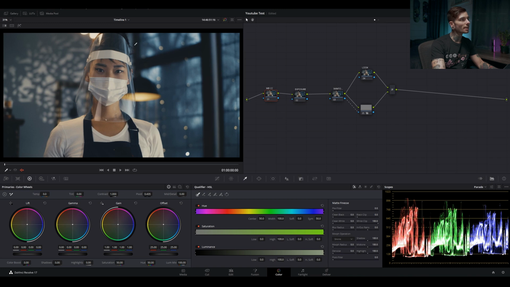Right now what I'm seeing is there's a lot of blue in the shadows of this image, and there's also a lot of yellow and orange in the highlights here on the mask, and we're just going to try to correct for that so that we have more white highlights and more black shadows.